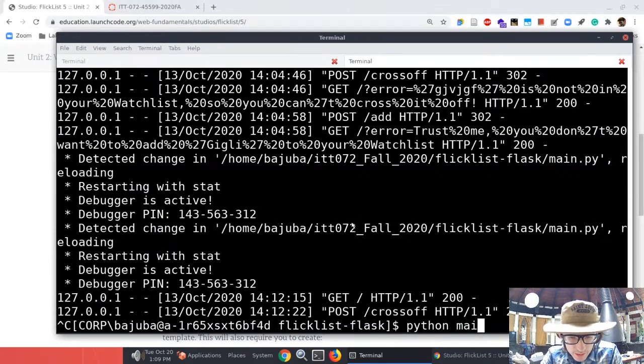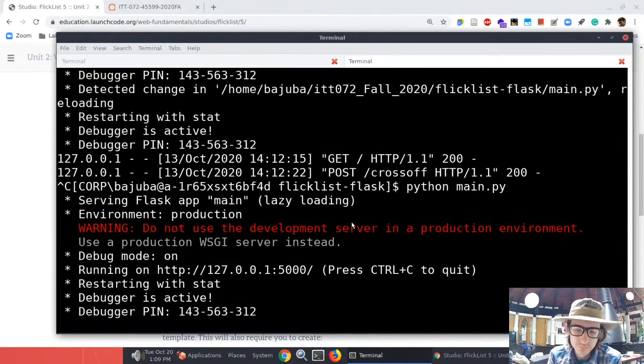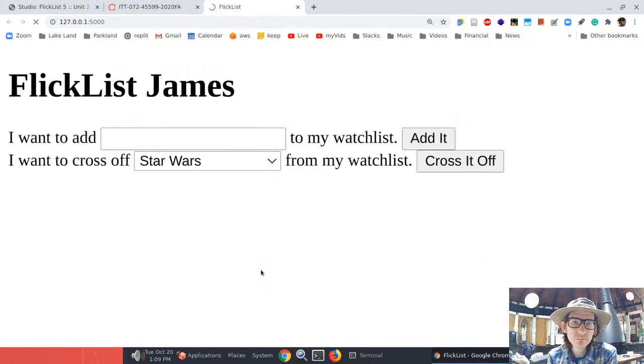Python main.py, that starts the server. Okay, no errors, we're good to go. So I'm going to control click the address.